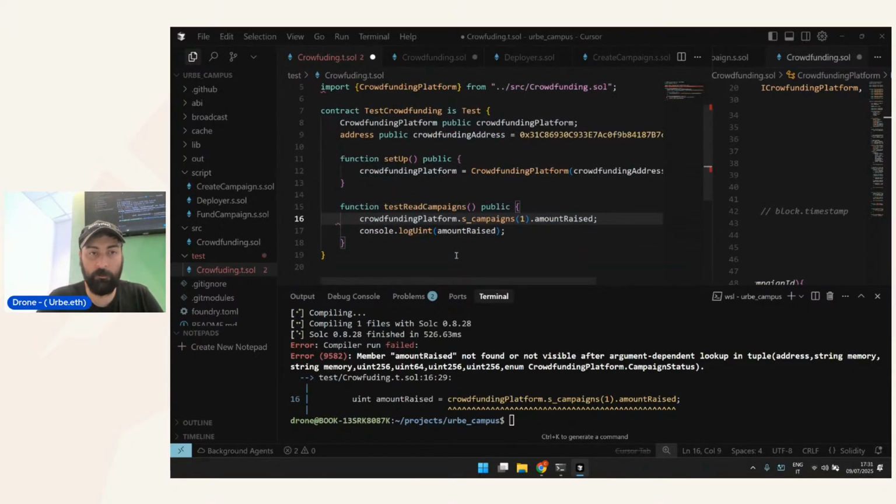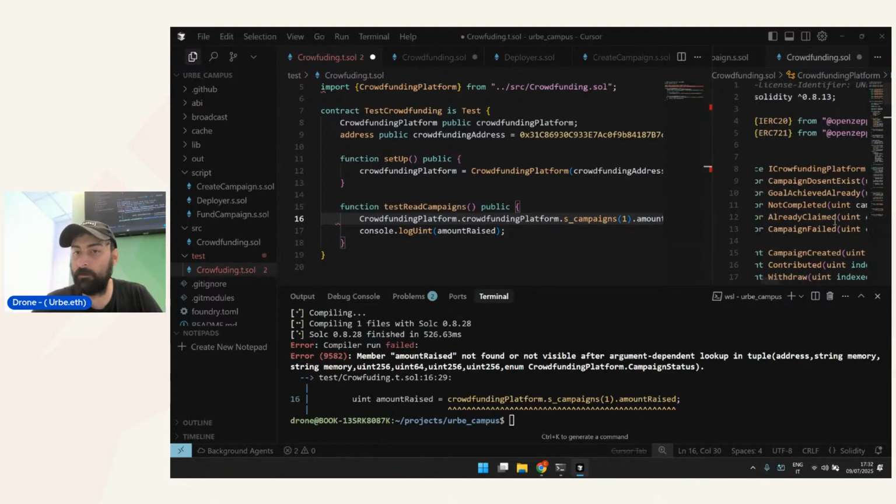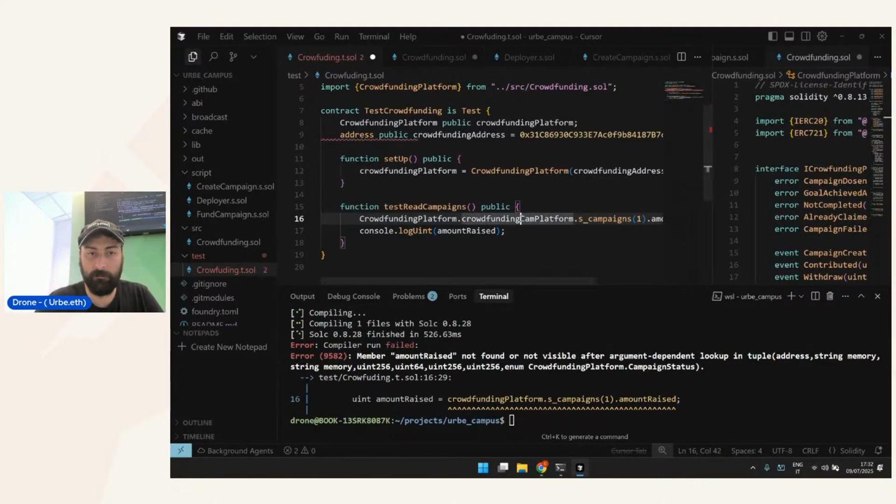Maybe we should have done it that way. We should have crowdfunding platform dot the name of the struct, which is Campaign. Campaign memory campaign is equal to this contract dot s.